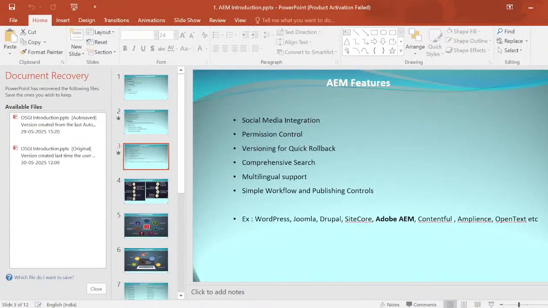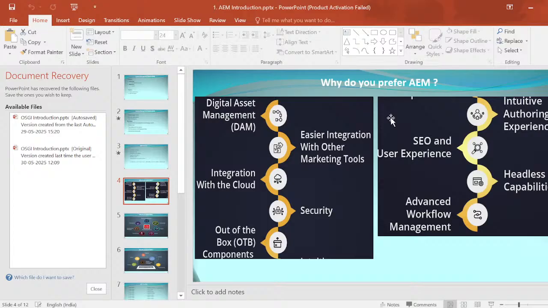Adobe AEM is the leading one compared to all CMS tools. Adobe AEM is the leading one because of these features. Okay, fine. Next up, why do you prefer only AEM?